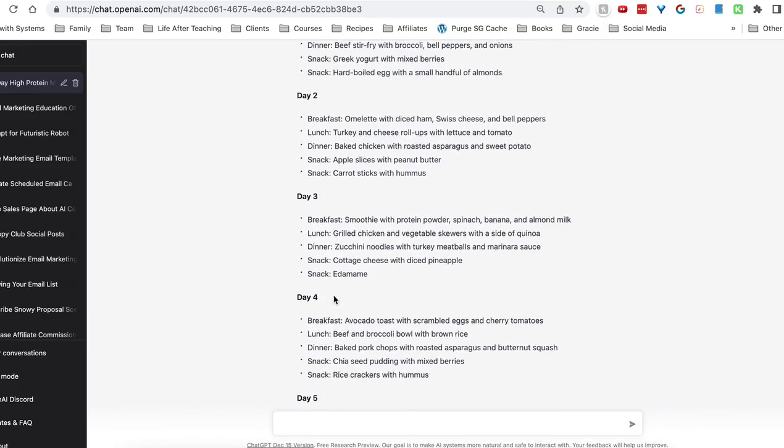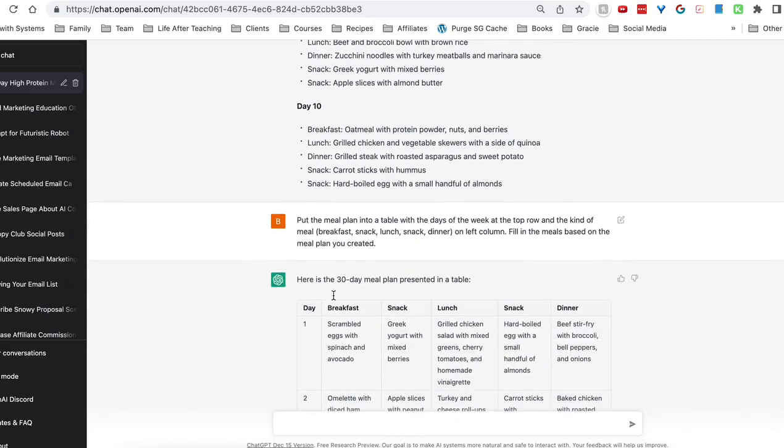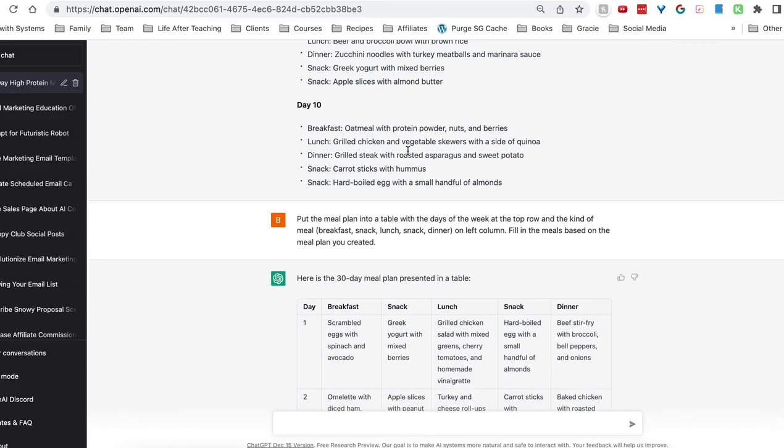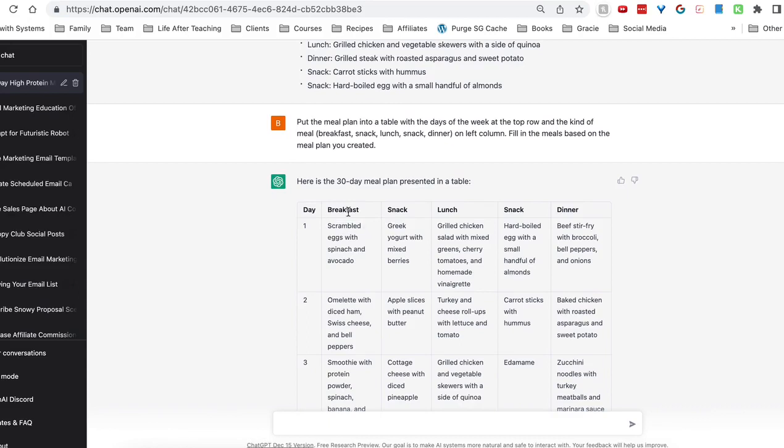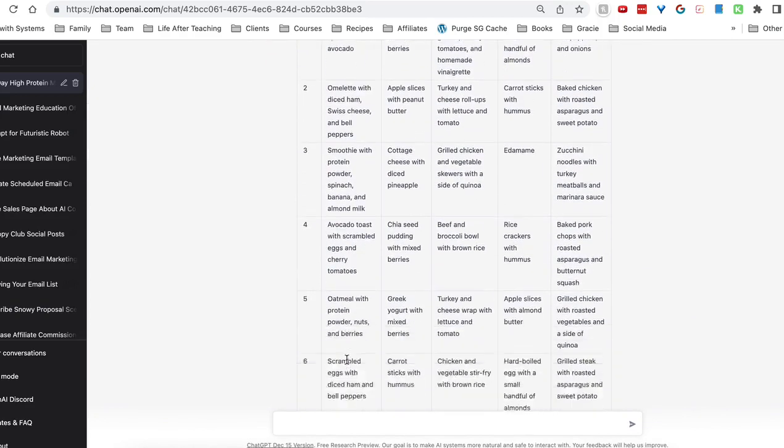I didn't see the salmon anymore. It was replaced with other things. So I felt good about that. And then the next thing I asked it to do was put the meal plan onto a table with the days of the week at the top and the snack here. So it did that a little bit different. I wanted it to say Monday, Tuesday, Wednesday, Thursday, Friday, Saturday, Sunday, but it went breakfast, snack, lunch, snack, dinner, which I ended up liking better. So then this would be day 1, day 2, day 3, and so on. This actually made it a little bit easier for me. So I like that it didn't listen to me on that one.